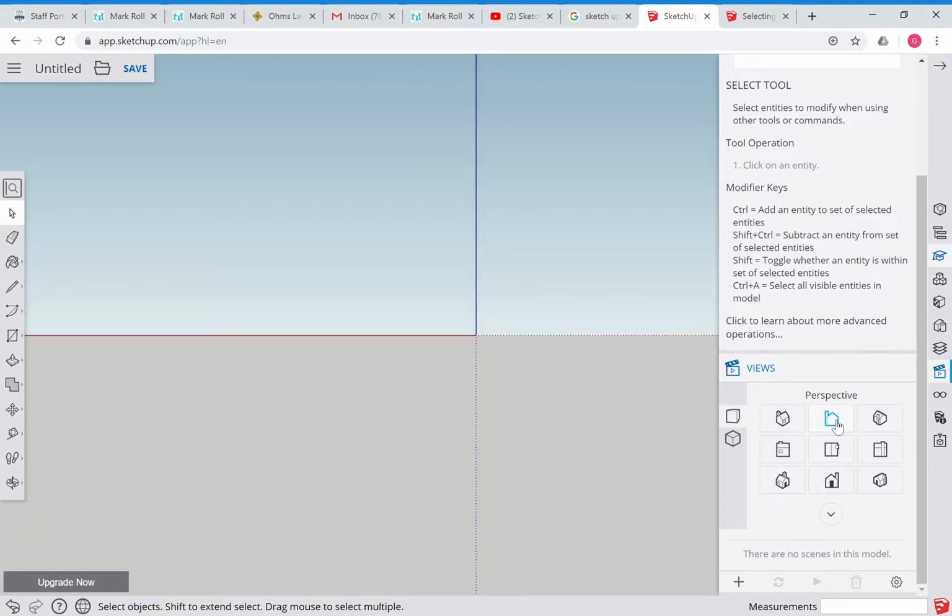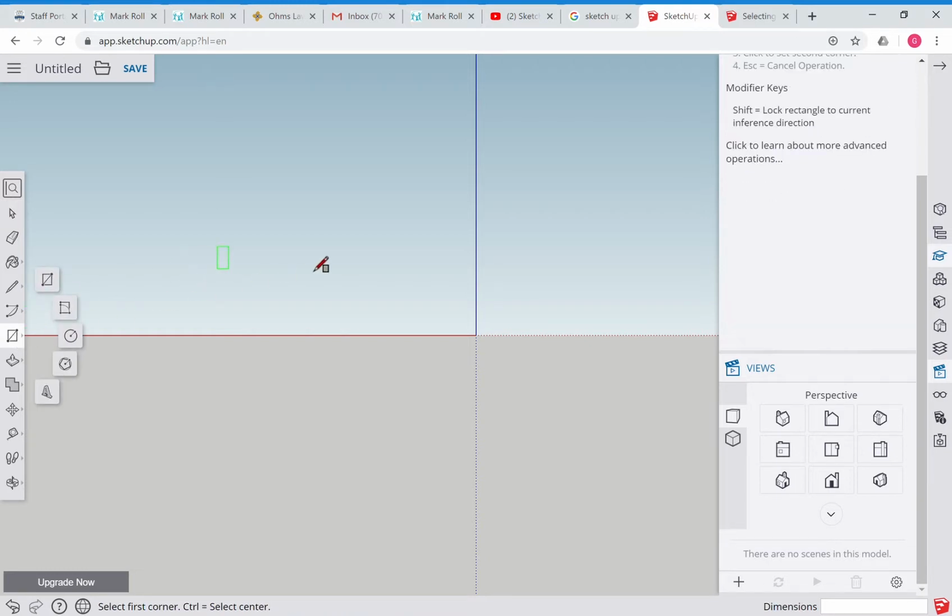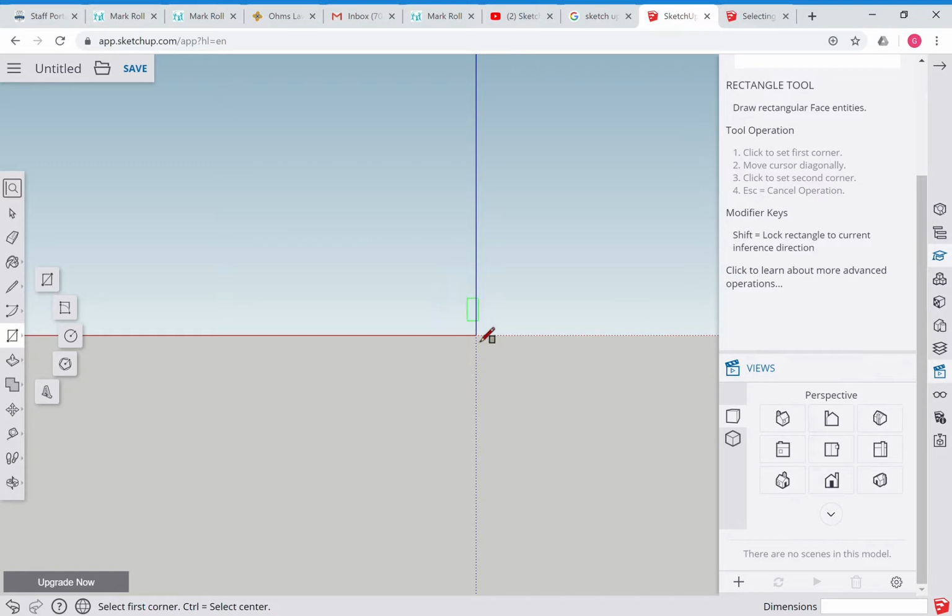So when we select the back view, you can see that we've got a y-axis and an x-axis, and the first thing I'm going to do is show you a tool called the rectangle tool. If you hover over it, it says rectangle. Pretty simple really. You select it, and when you come up over here, you click in the corner, and as you drag your mouse out, you get a green square appearing.